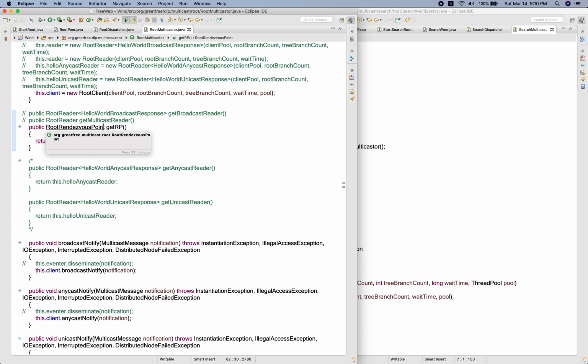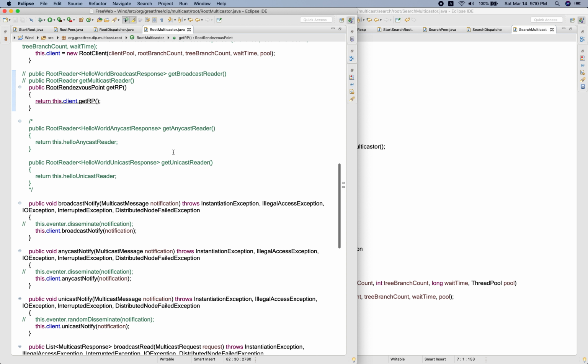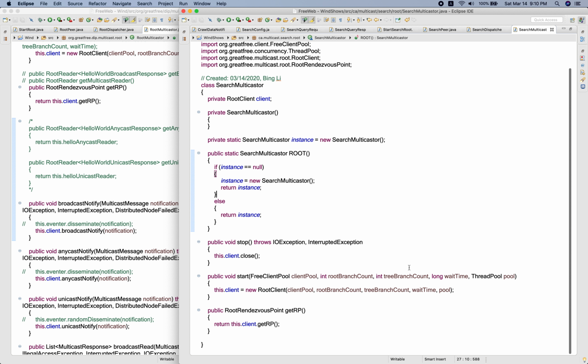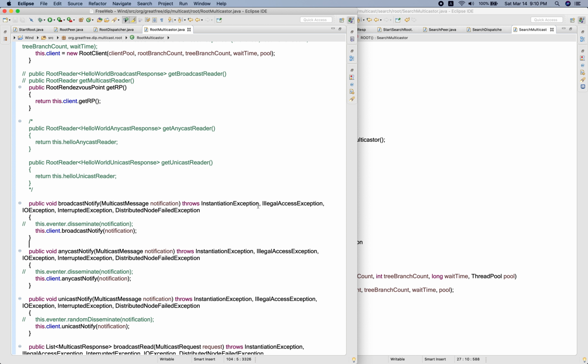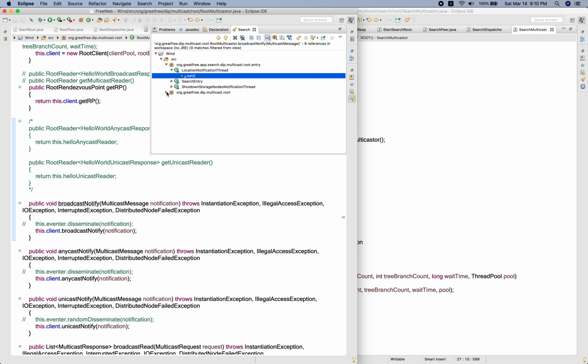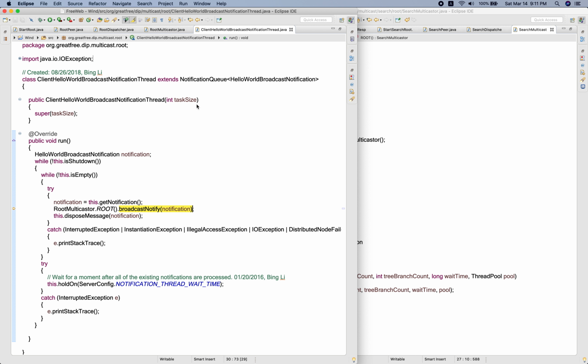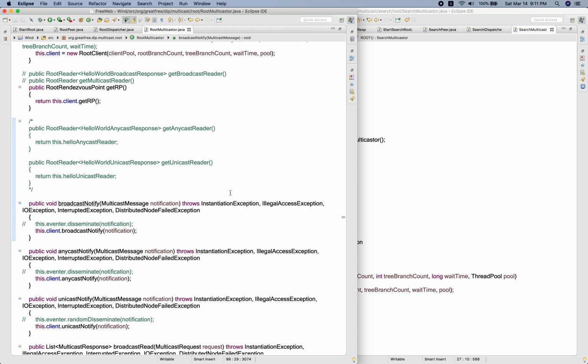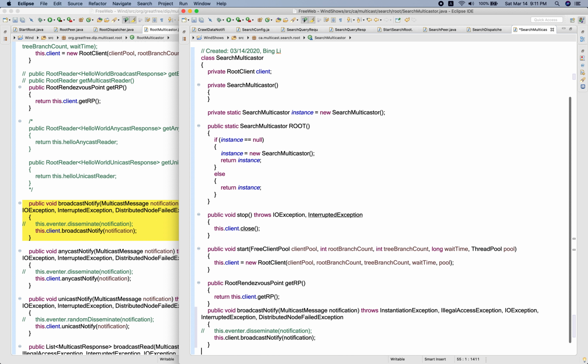Then we need to broadcast or multicast the message from the root to its children. This is for notification, right? Notification is easy to implement. Let's take a look at this code. Okay, that's fine. This code is good. Almost no change. We do not need to make any change for this code.